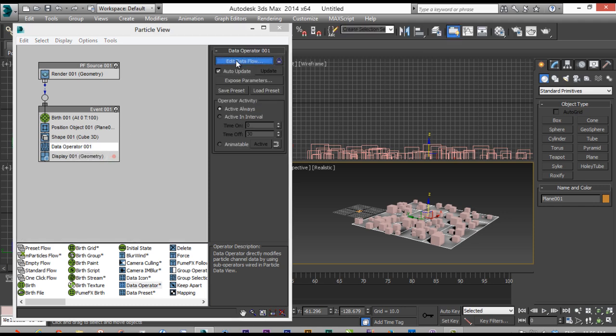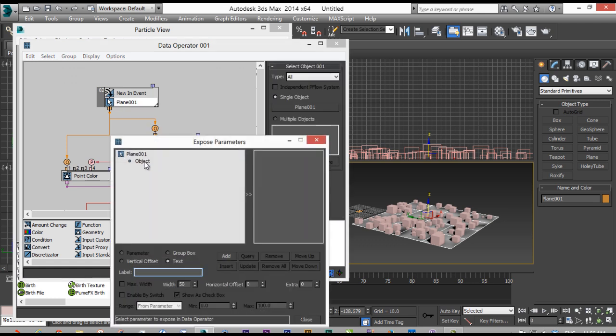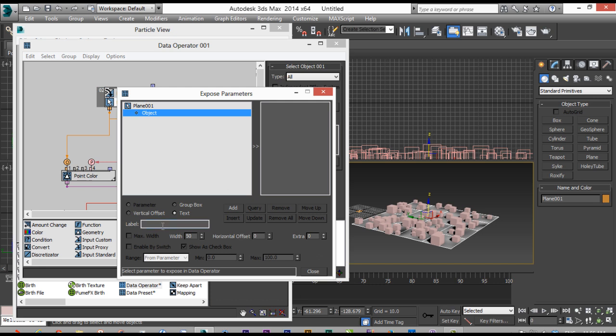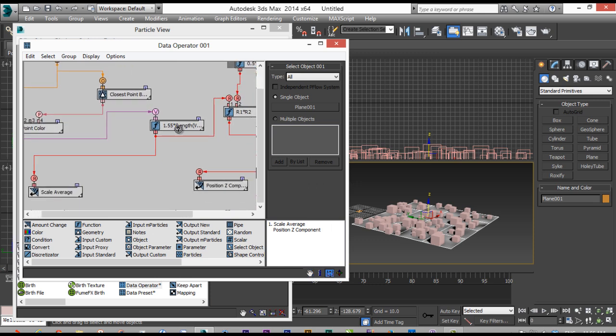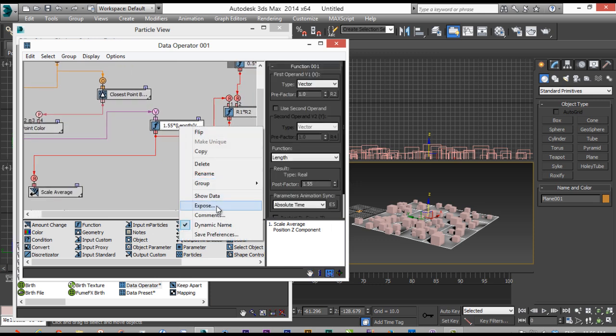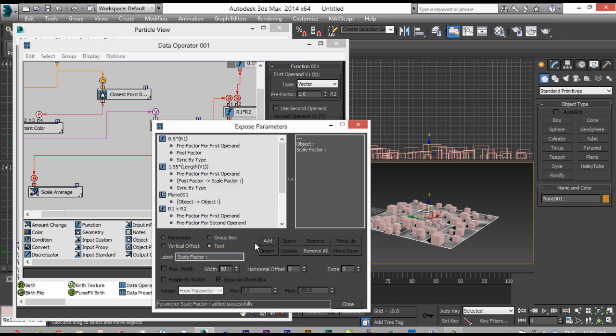So right now it's finished, and if I close this and select this object, you will see that, where is it? Select once again my plane, expose objects. They are not here, I don't know for what reason. Select object column, add. Right now it's added, and go here and expose post factor as scale factor column, add. I forgot to press the add button.